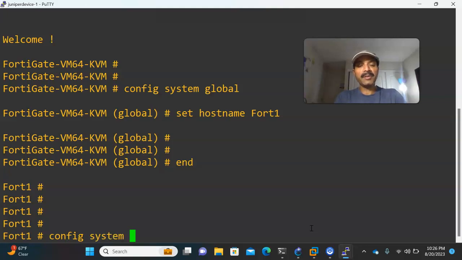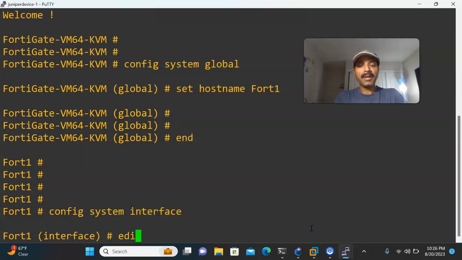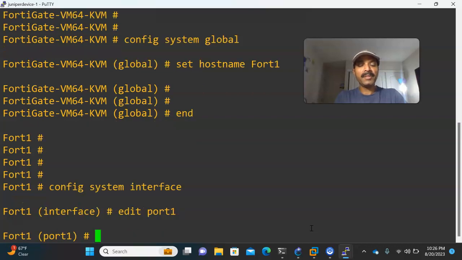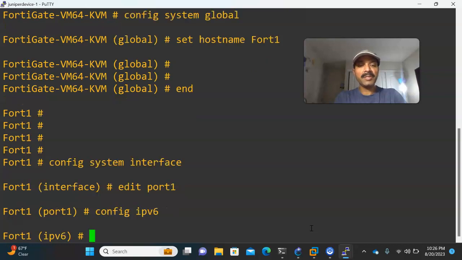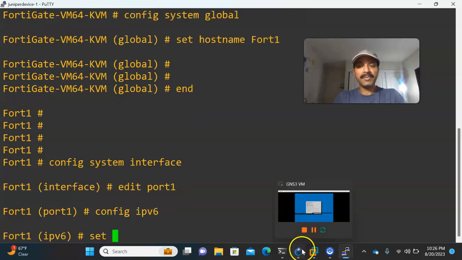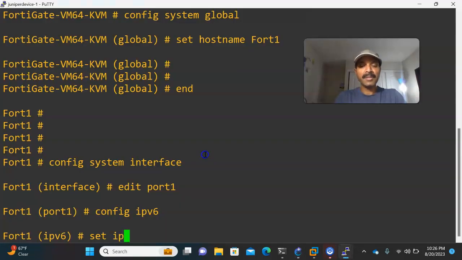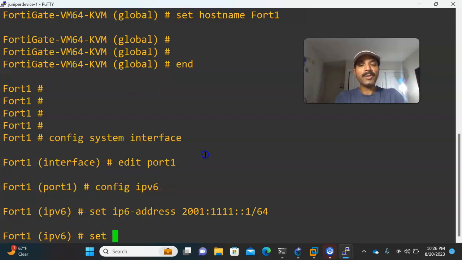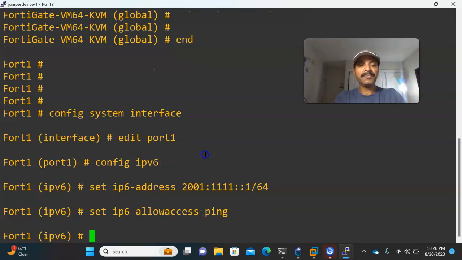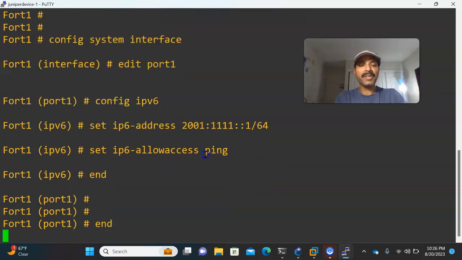The command is config system interface, edit port 1. Then we have to configure the IP version 6. Config ipv6, then we have to set the address. The first address is 2001:1111::1/64. Then we have to allow the ping access. Set ip6-allowaccess ping. Then let us save the configuration.